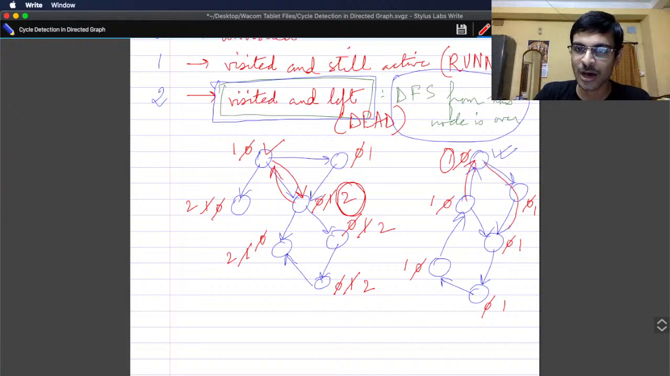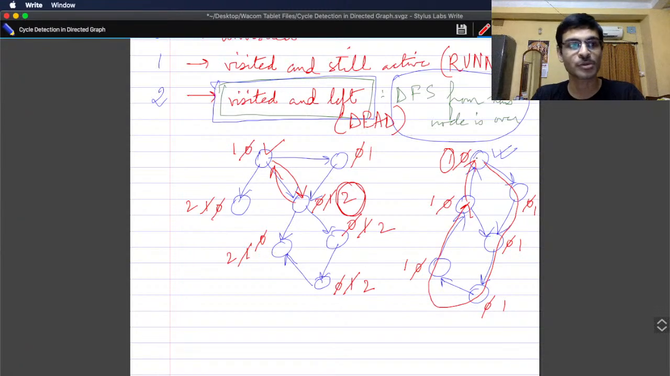So this is basically how you can say that, okay, there exists a path from that node to this node already. So when you join another edge in the opposite direction, you are getting a cycle completed. So the same process, using the same things, you are able to identify a cycle. Make sense?